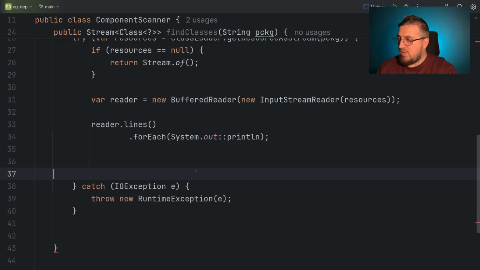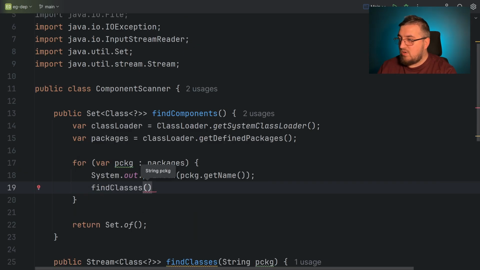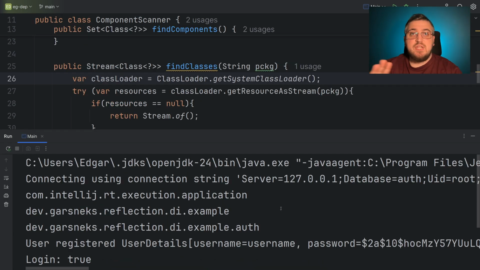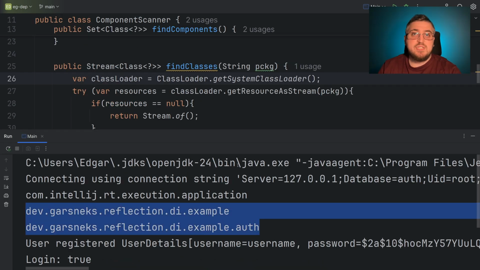And for us not to break, also let's return for now empty stream. And call find classes on given package. So let's run this quickly and see that we have listed all of the packages, but no classes are found. And actually that's on our side. Here, instead of package name, which is Java notation that has these dots, we need to transform it to the file path. So instead of dots, change it to the slashes.